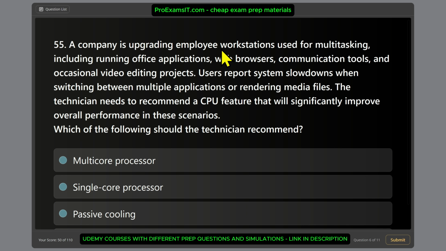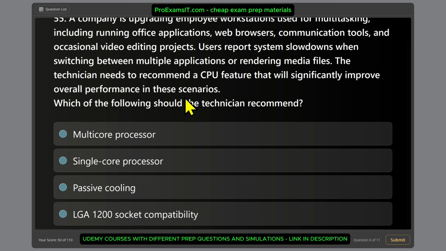A company is upgrading employee workstations used for multitasking, including running office applications, web browsers, communication tools, and occasional video editing projects. Users report system slowdowns when switching between multiple applications or rendering media files. The technician needs to recommend a CPU feature that will significantly improve overall performance in these scenarios. So which of the following should the technician recommend? Multi-core processor, single-core processor, passive cooling, LGA 1200 socket compatibility.